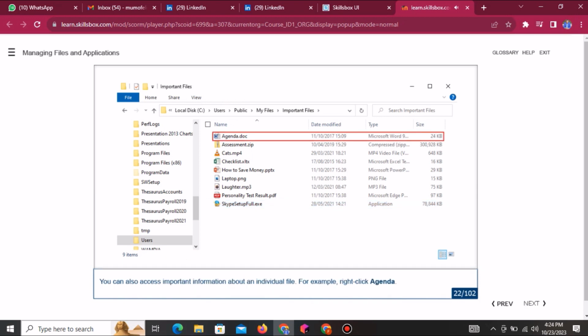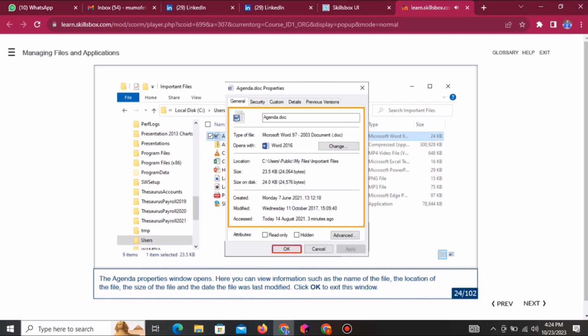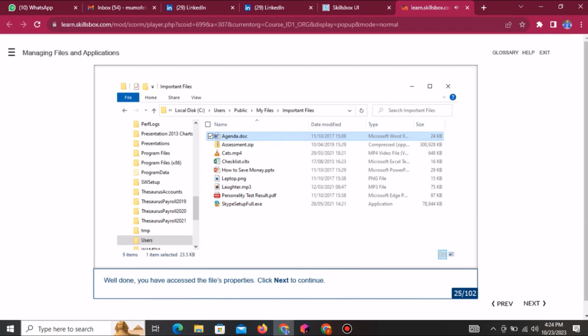You can also access important information about an individual file. For example, right-click Agenda. Click Properties. The Agenda Properties window opens. Here you can view information such as the name of the file, the location of the file, the size of the file, and the date the file was last modified. Click OK to exit this window. Well done, you have accessed the file's properties.